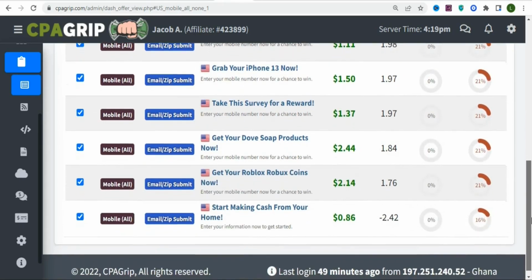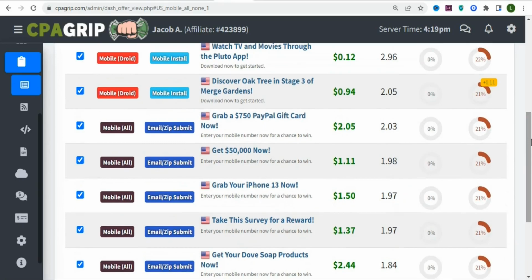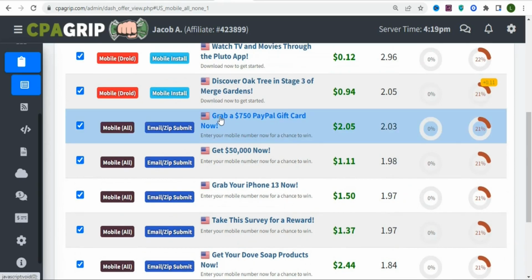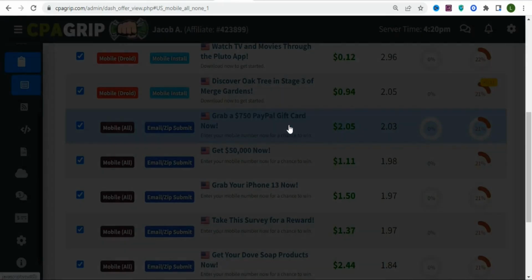So you can see there are a lot of them that you can promote. In this case, I'm going to promote this offer right here: Grab a $750 PayPal gift card now. So this offer right here, if I get people to enter their email and zip code on their mobile device to receive a PayPal gift card, I'm going to be earning $2.05. So just click on it so that you can get your affiliate link.